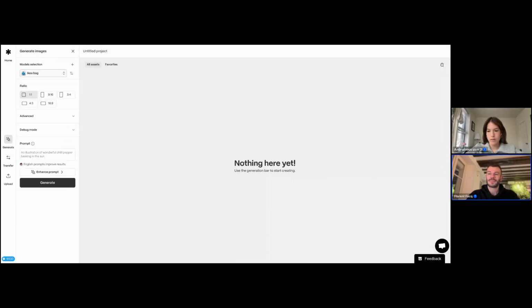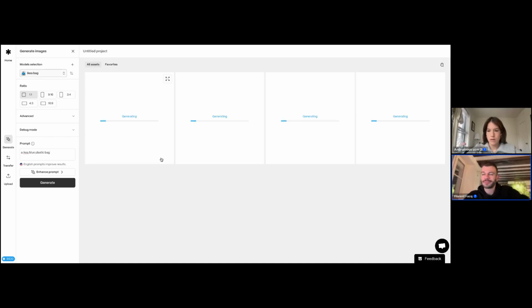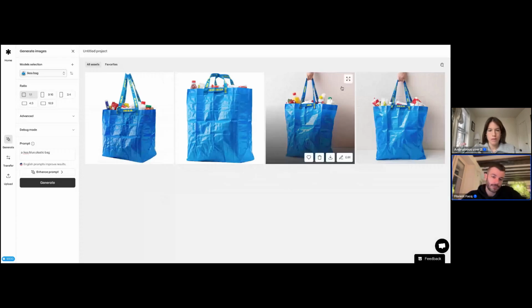And here, actually, let's make a test. Let's just try IKEA blue plastic bag. Just to do a test and to see what the model understood of the training. So here the model is supposed to be good at reproducing IKEA-ish bags. So here I have IKEA bags.